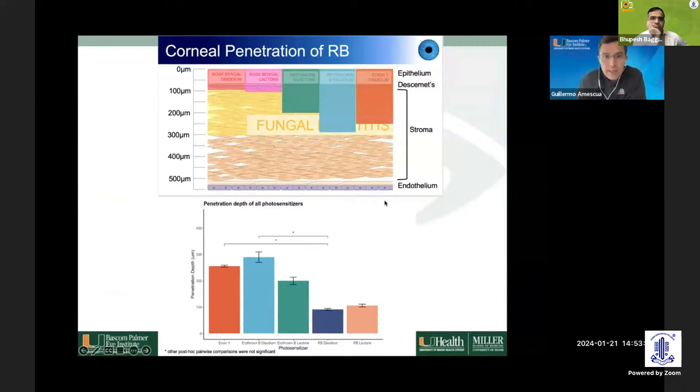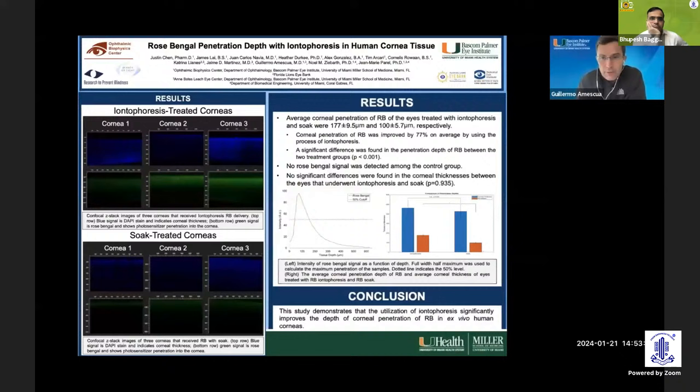And the good news is that we can deliver Rose Bengal deeply into the cornea with the use of iontophoresis, just like they do with riboflavin for cross-linking in ectasia. So this is something that we're actively studying right now.